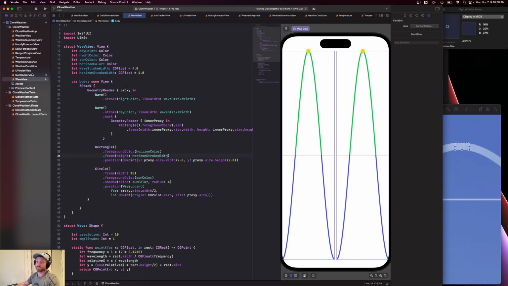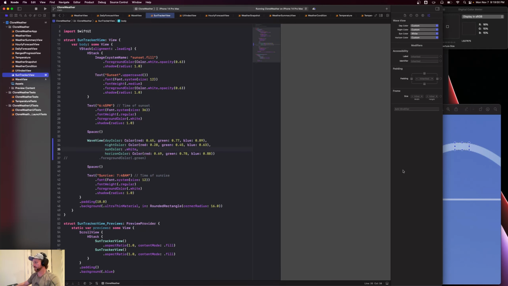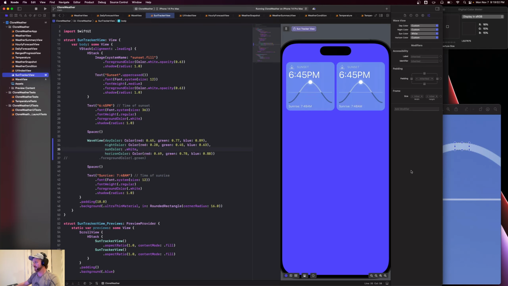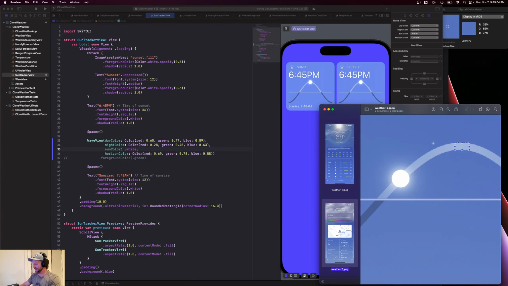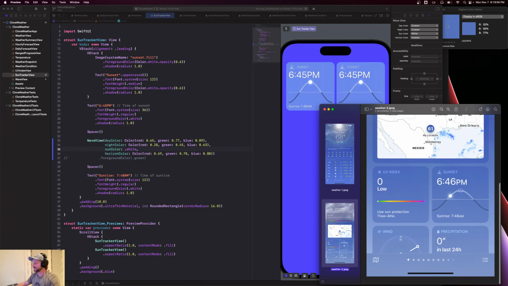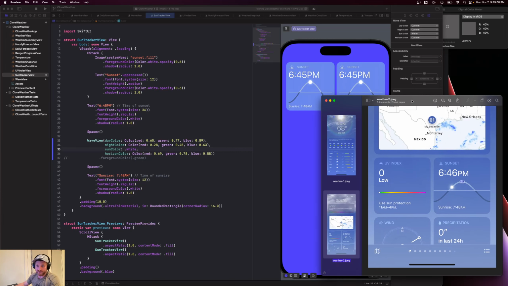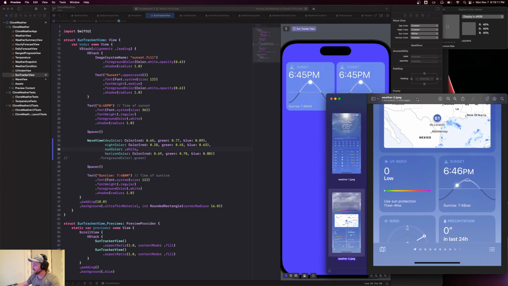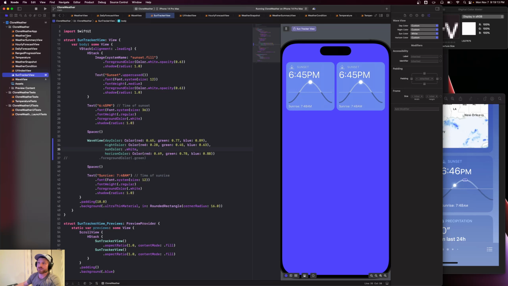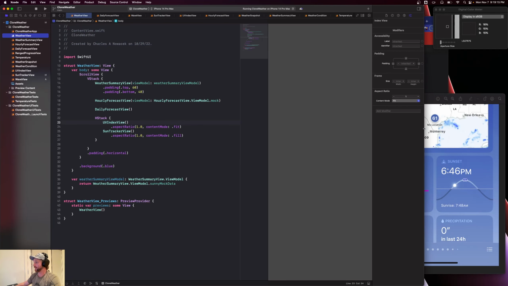Neat. And sun tracker, how are we looking? Not bad. Not bad. I think that looks pretty close. Pretty close. Let's pull it up on the weather view. We'll compare.